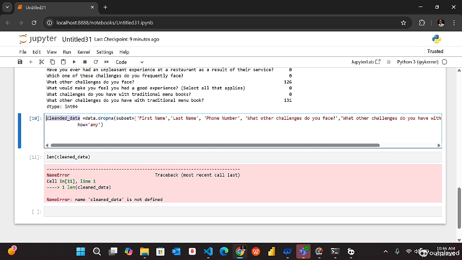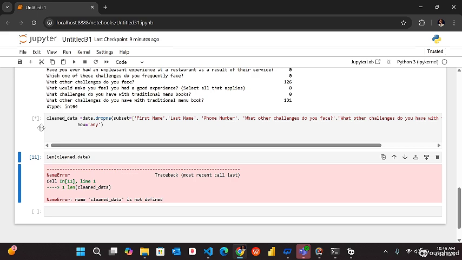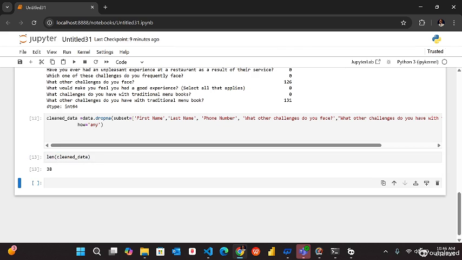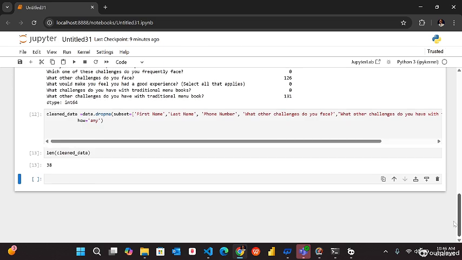Okay, so you see that here I saved it as cleaned data. Let me just edit it here: cleaned data, cleaned data. So we've dropped from 181 rows to the extent that we have only 38 left. So we've dropped all the rows that have empty values.